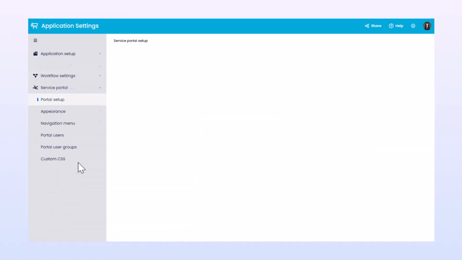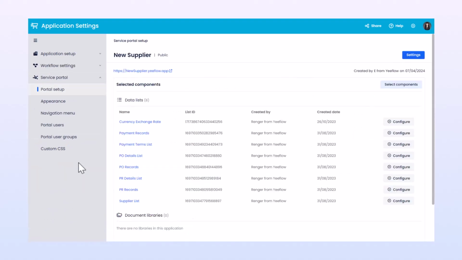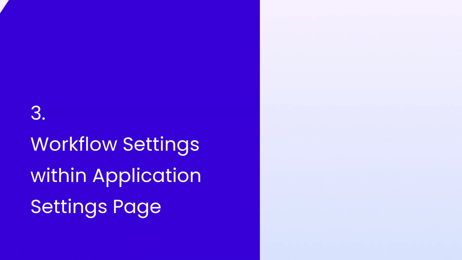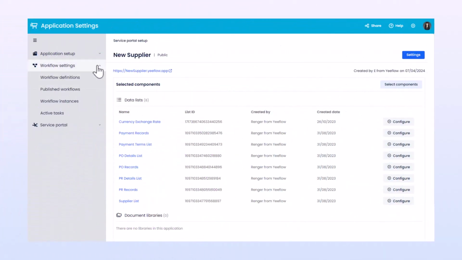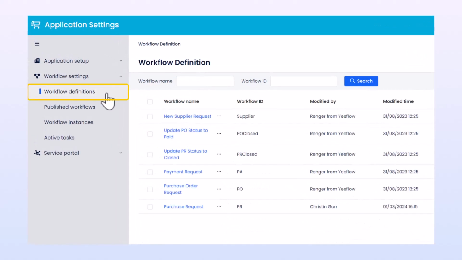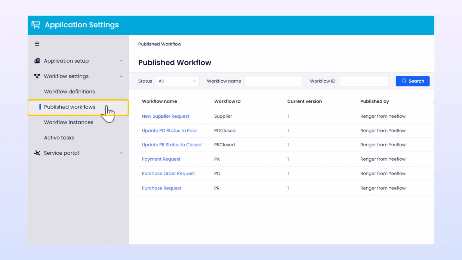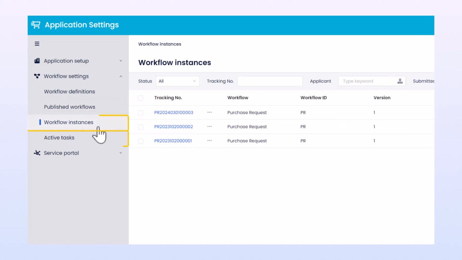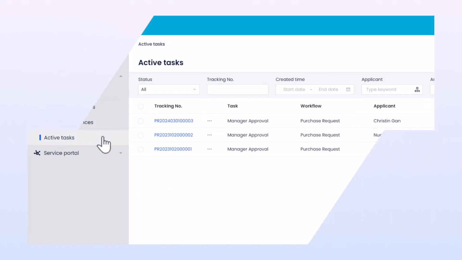But that's not all. We've brought an exciting addition to your application settings. Introducing the Workflow Settings group. By integrating workflow settings directly at the application level, we've made managing your workflows more intuitive and accessible. Application admins can now oversee workflow definitions, published workflows, instances, and active tasks right within their current application.